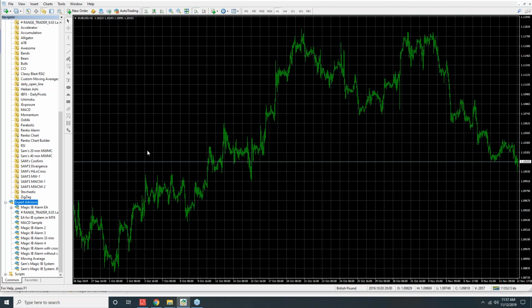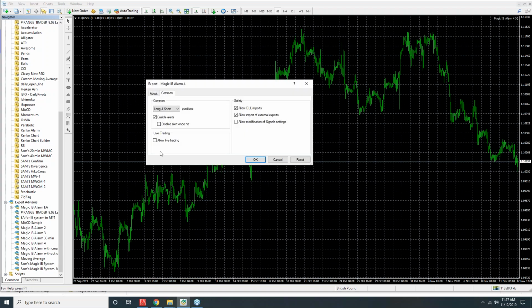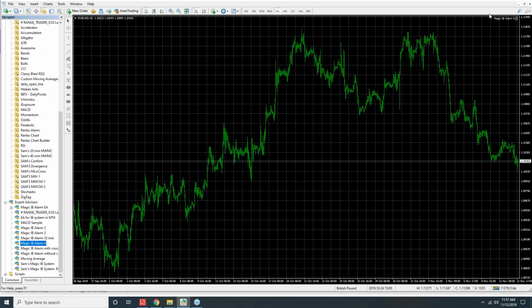Right here you have a chart, you have an alarm. Double click here and this window comes up. Make sure you have this checked, this checked, this and this, right? All these boxes checked except this one, and simply go OK. Here, all the way in the top right hand corner, you will see this Magic IB Alarm, right? If this face is crying, it's because I have auto trading off. If I turn it on, now see it's smiling. It's working right now, right?